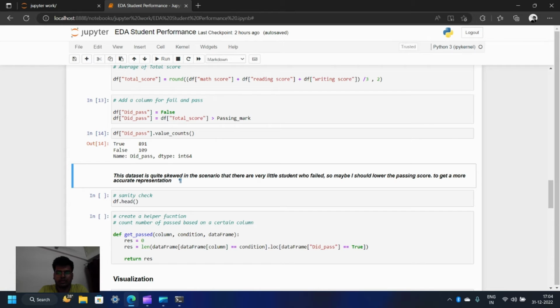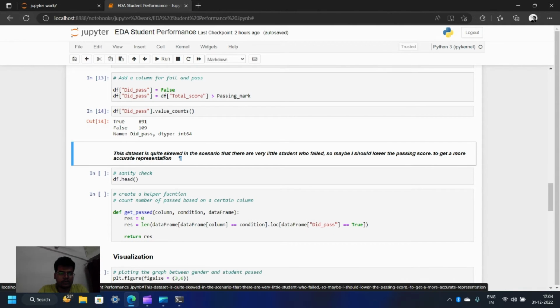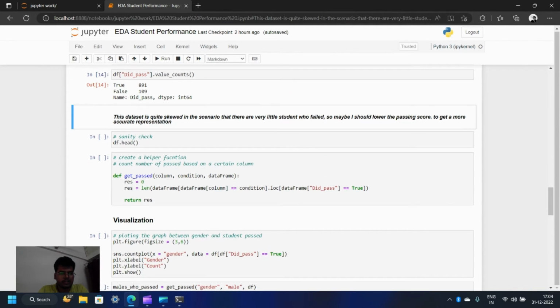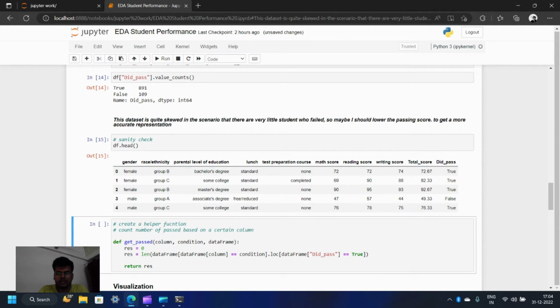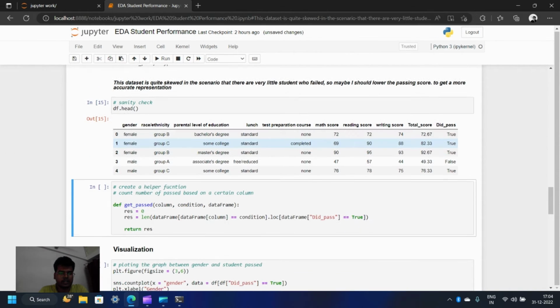So maybe I should lower the passing marks to get a more accurate representation. So I think you have understood what this means. So the next sanity check. So did pass and total score, these two new columns are there. So for that only I did the sanity check.